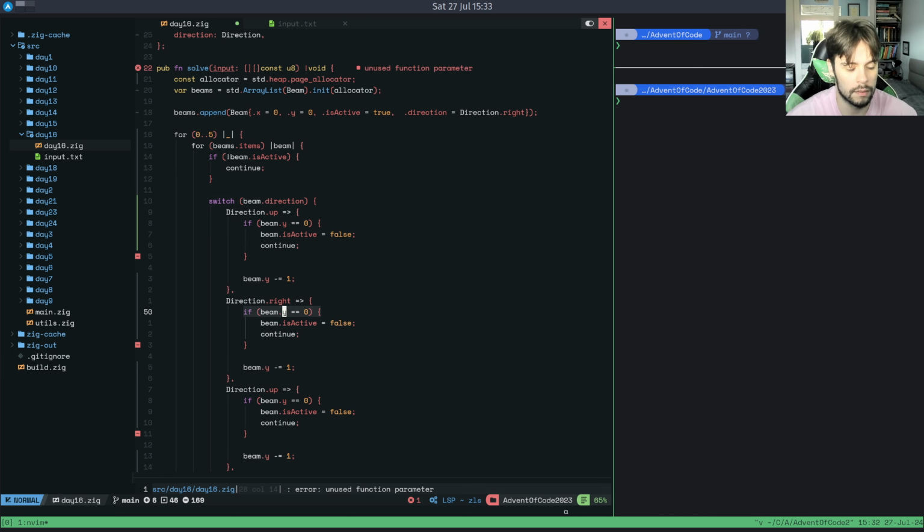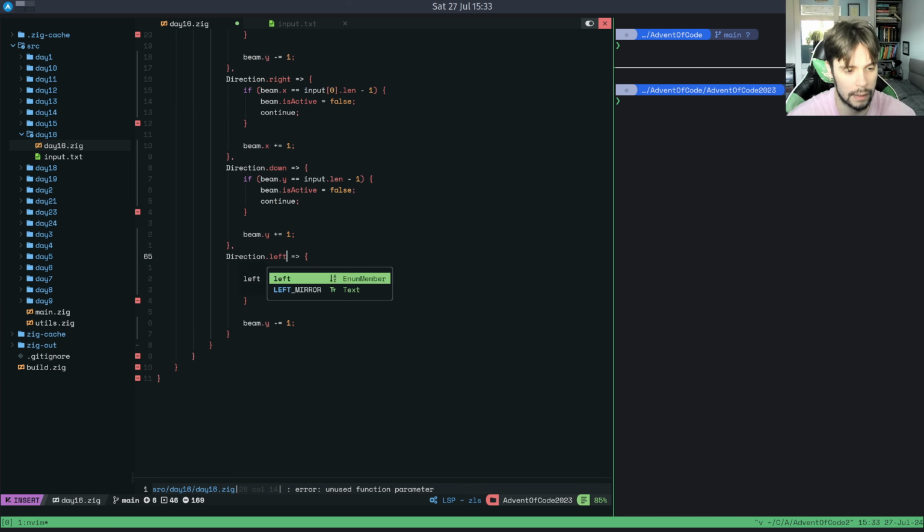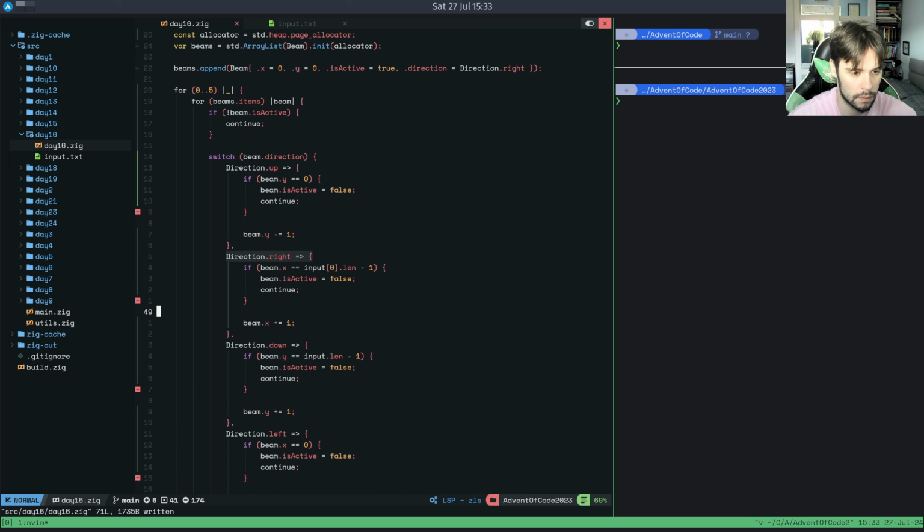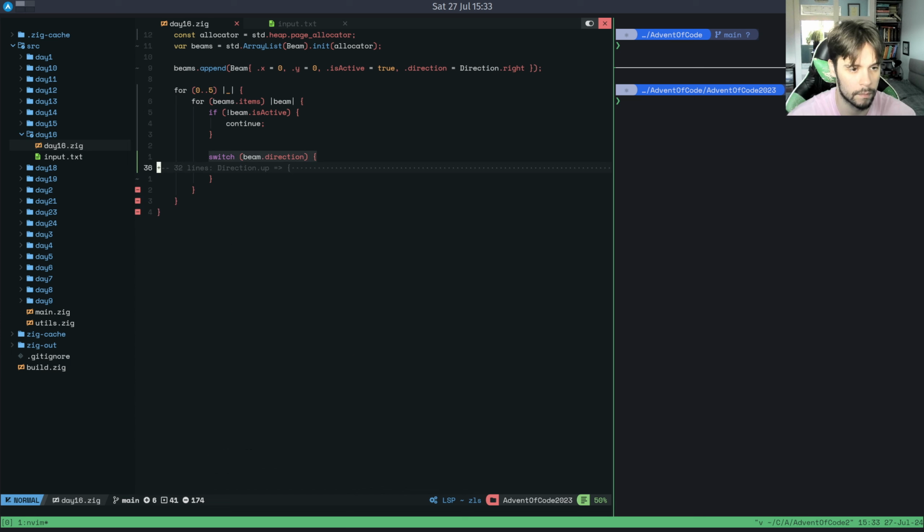Up, right, if the x is equal to input 0 dot length minus 1, then we do this, plus equal down. If the y is equal to input dot length minus 1, we go plus, and if it's left, if the x is equal to 0, then we do this. Okay. So that's to do with moving them.